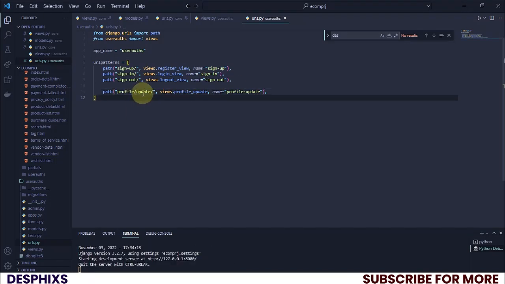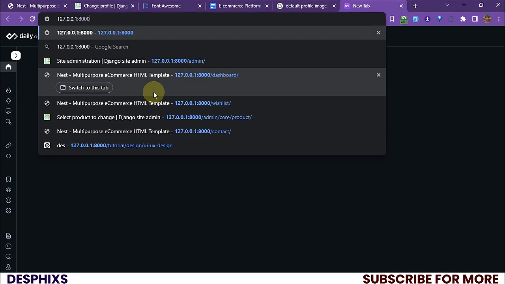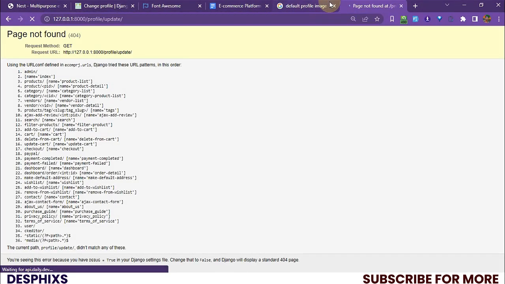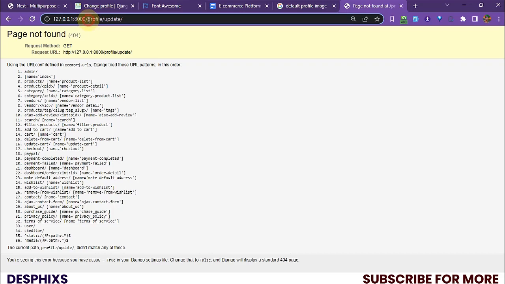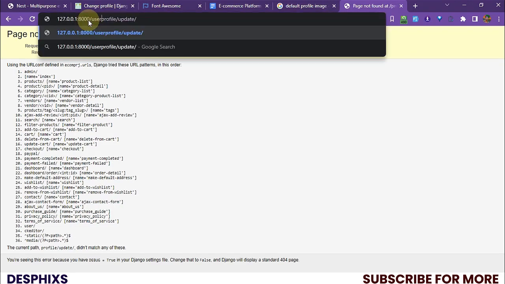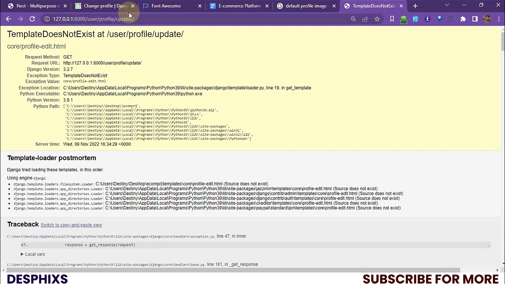Now we want to access this URL over here to see what we got. So I'm simply going to head over here and say this slash edit. Okay, it says page not found. That's great. I think that's because over here we need to say user slash this. Okay, that's cool. User profile update. Great. So now it's looking for this template.